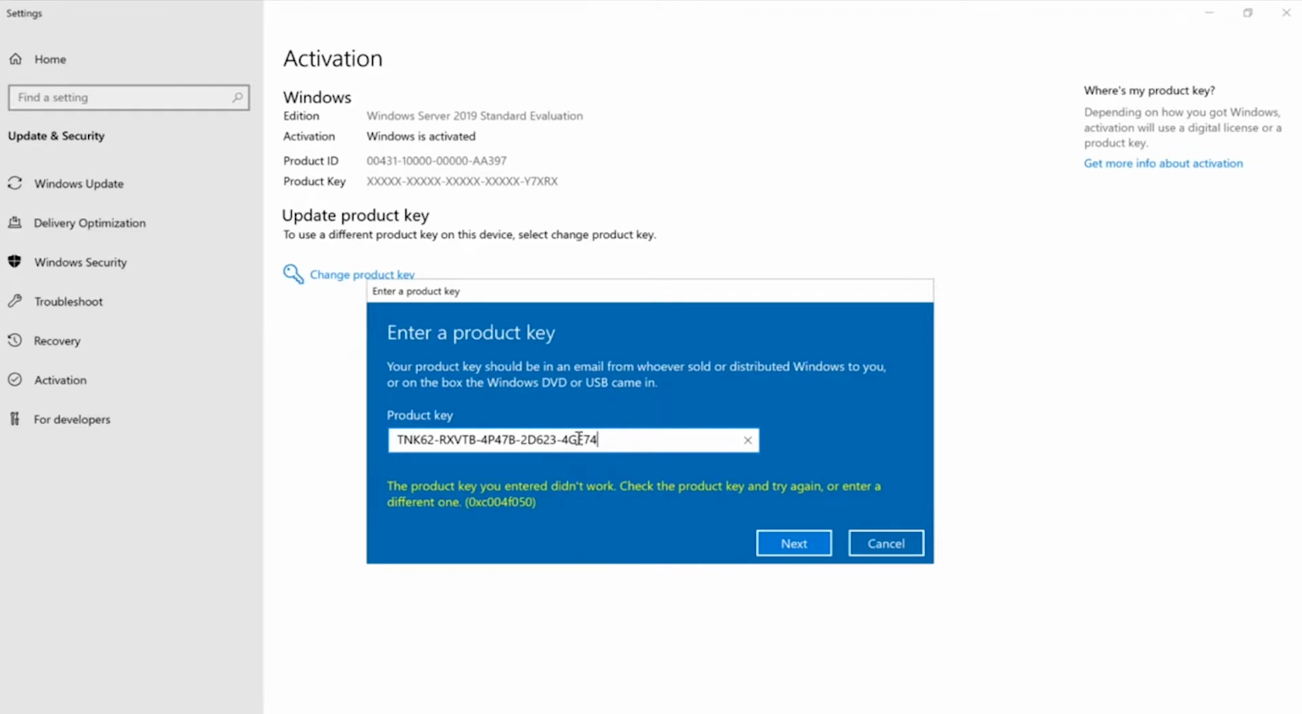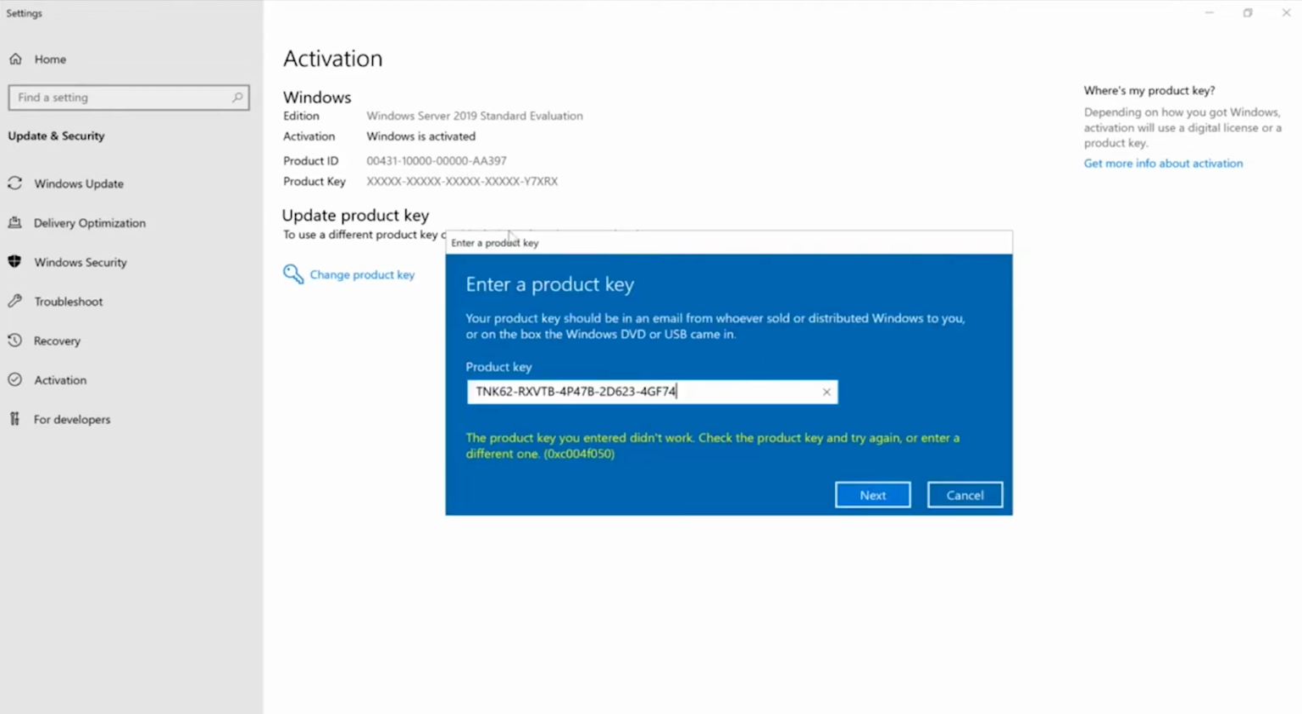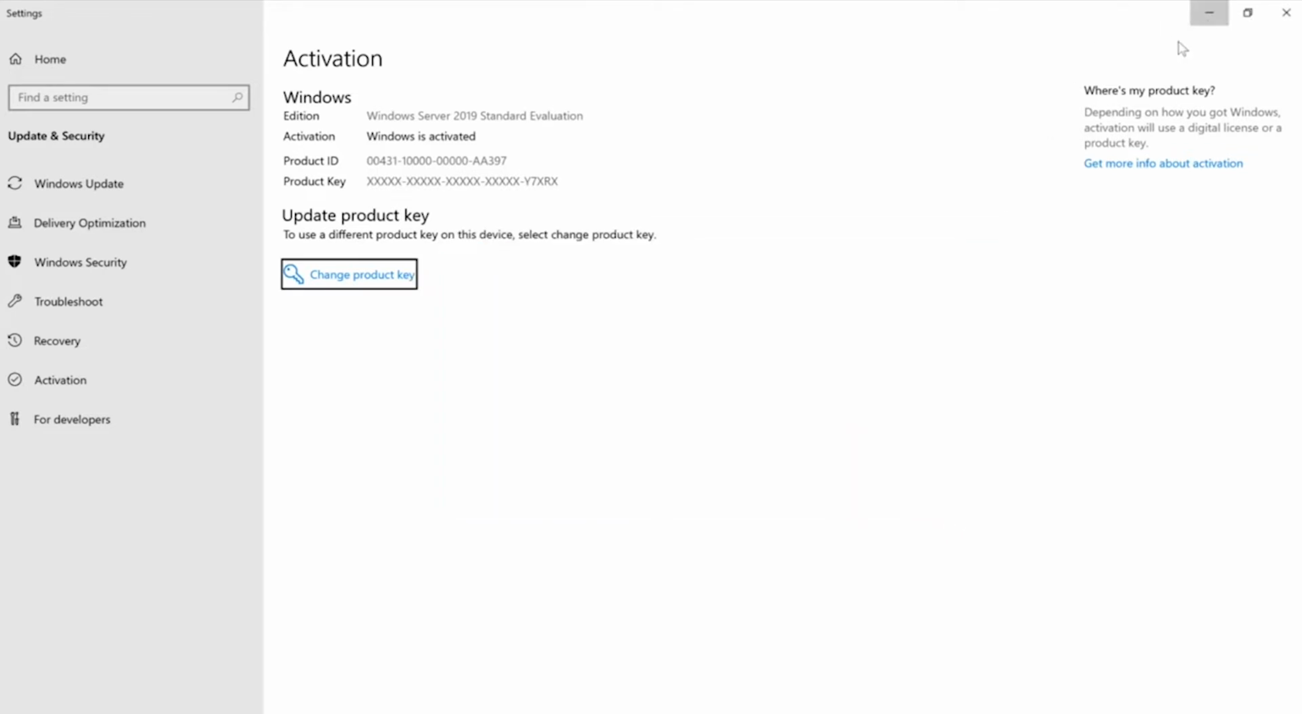And you validate that this is the correct product key. A lot of times we'll have them send a picture of the product key on the COA sticker that's on the server, just to make sure that there were no mistakes. But even if it is correct, it's not going to work if you have an eval copy and you're trying to enter the product key this way. So I'll show you what we need to do.